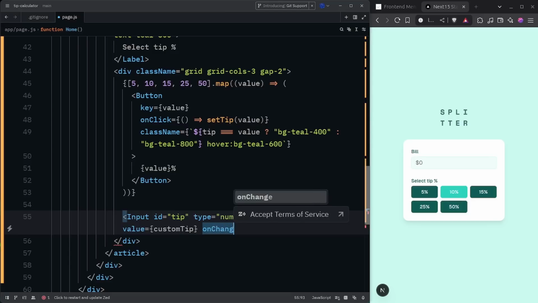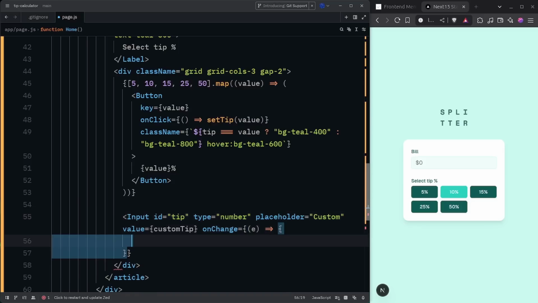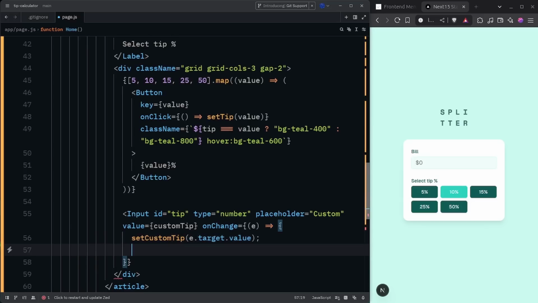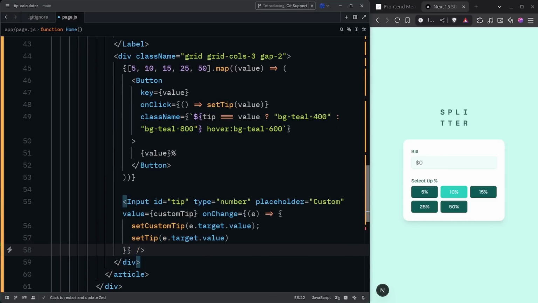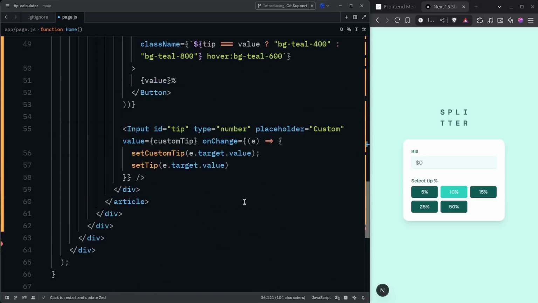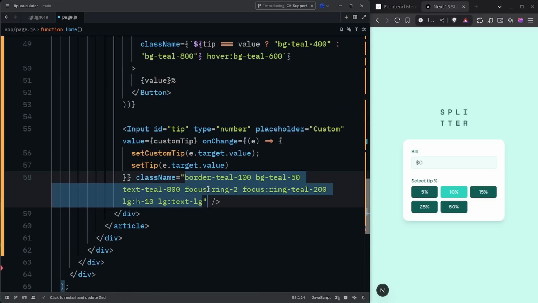And then on change, we're going to go ahead and do this. We're going to call our synthetic event of e, and then add in our function right here. We're going to say setCustomTip to e.target.value, so depending on what we type in, and then we're going to say setTip to e.target.value, just like that. And then let's remember to close out the input right there. The input here is going to have the same class names as this one, so you can simply copy this because it's easier, and then paste them here.